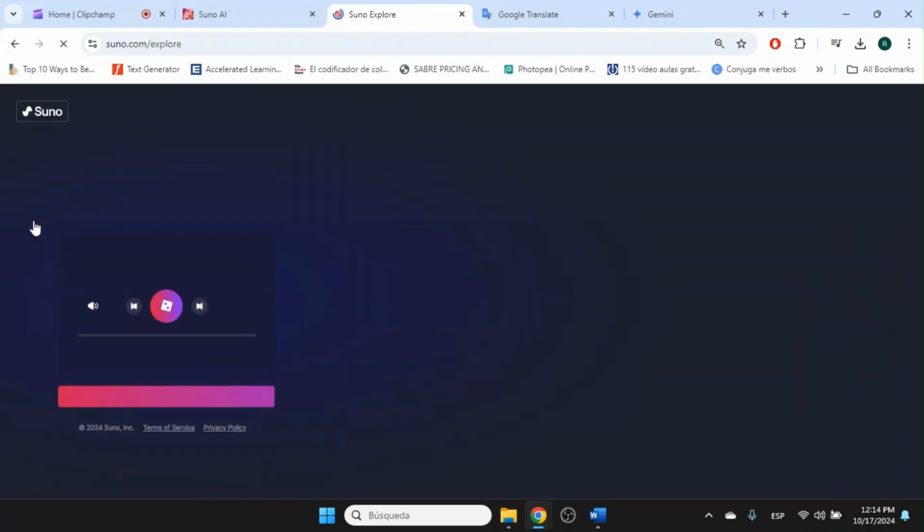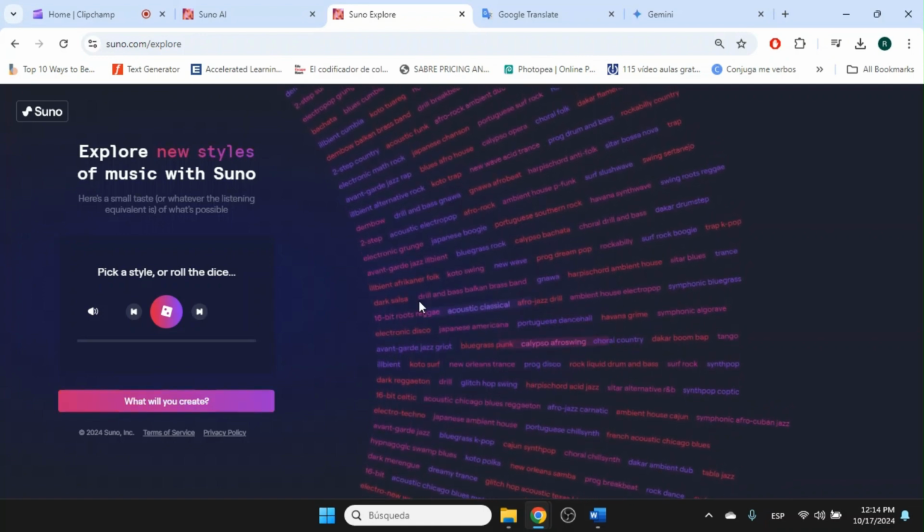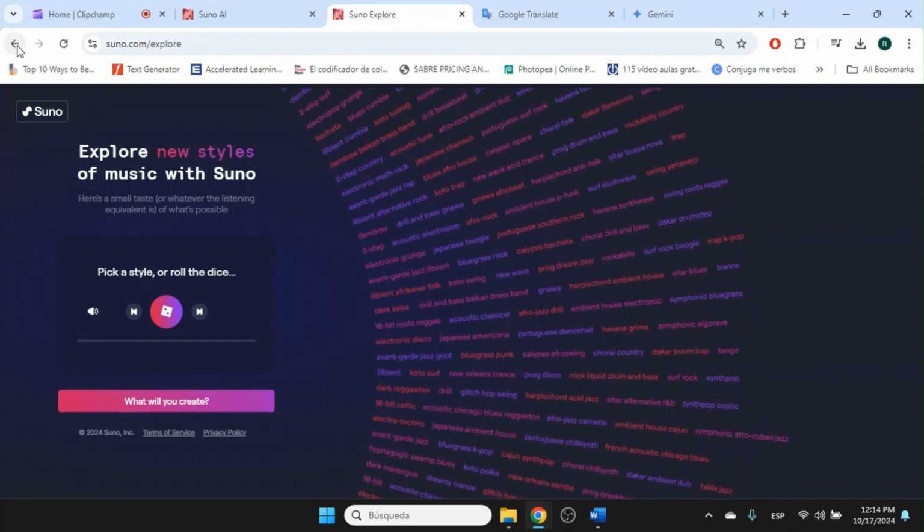Explore musical alternatives previously created by other users. On this page on the right, you can see rotating musical genres. Click on one of them to play a random song.